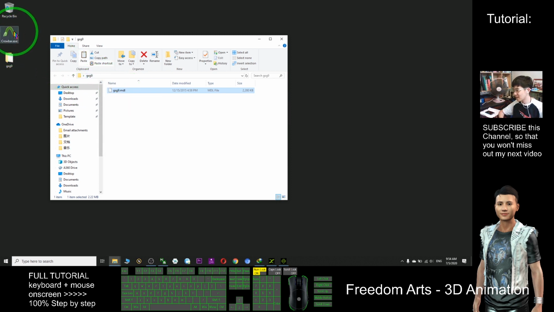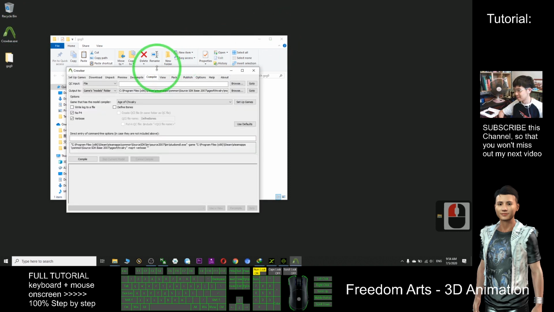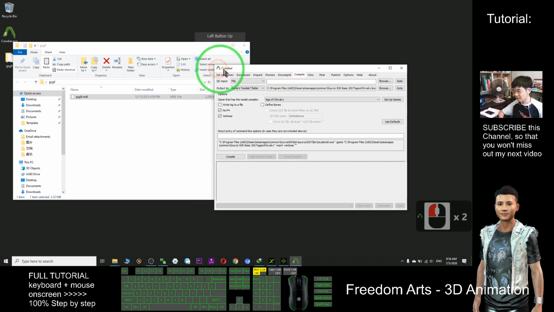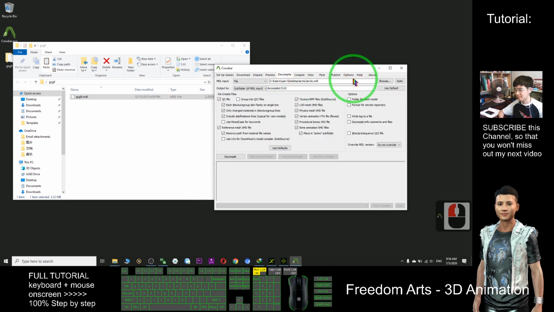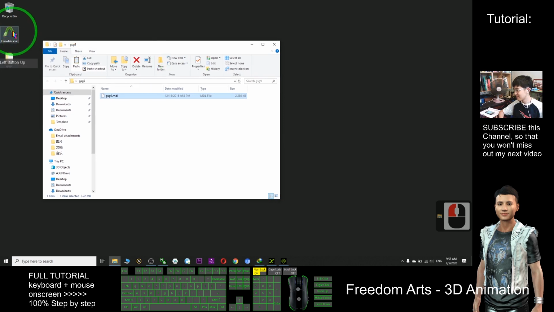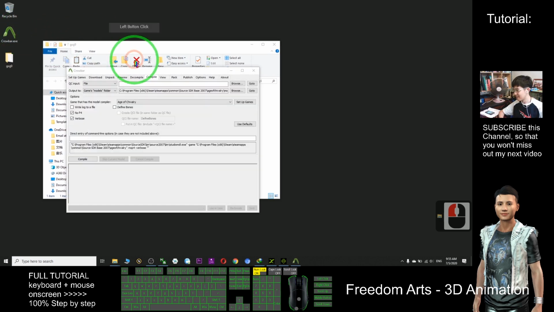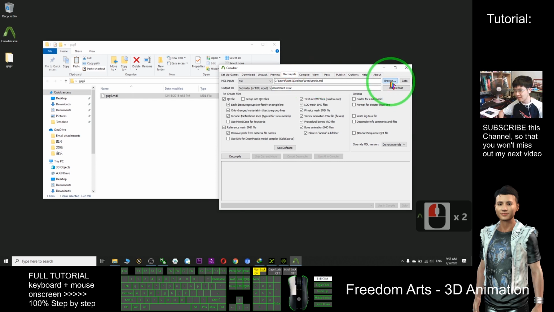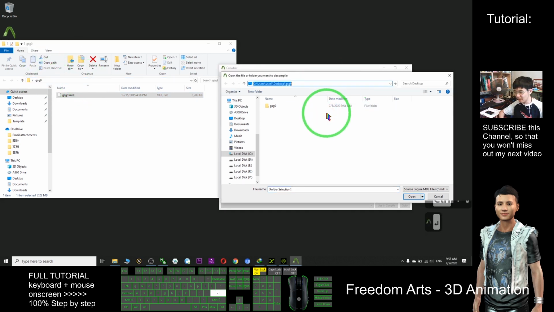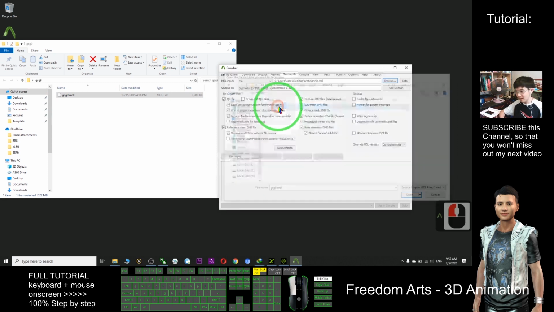So open the Crowbar. And here you can see the tab. Click decompile. And then browse here. Open again. Okay, decompile, browse. So copy this folder location, Ctrl+C, and paste it here, Ctrl+V, enter. This is the MDL file.